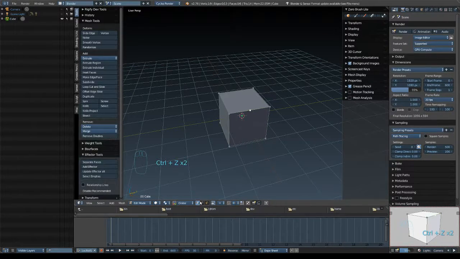So you have that, turn it back into a solid, and then vertices, you can't subdivide vertices, I don't think. Can you? No, you can't subdivide vertices.